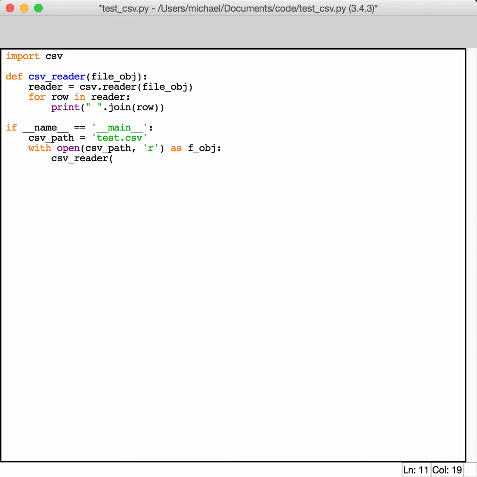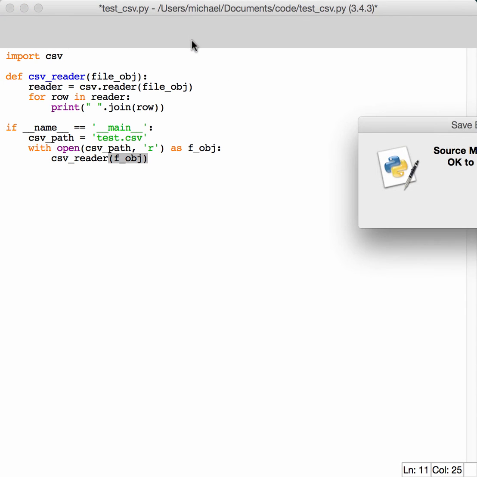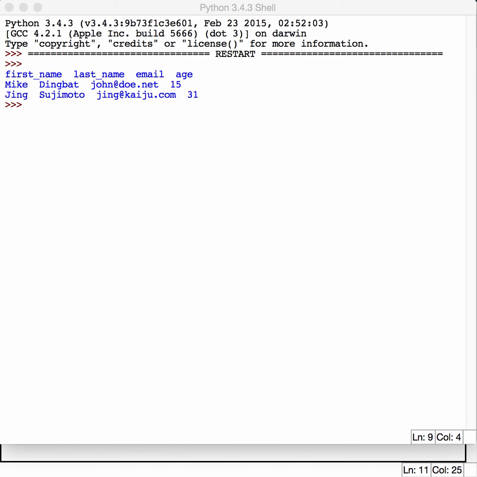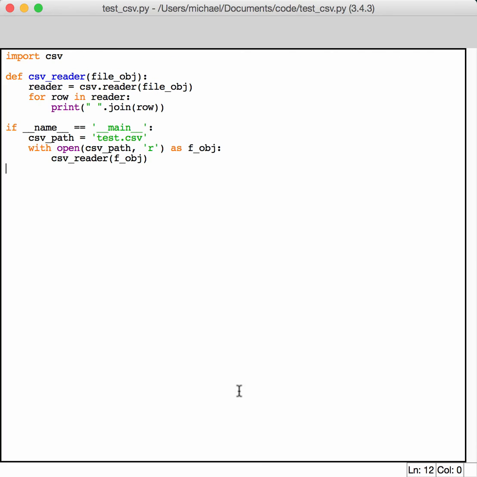Our autocomplete isn't working very well for some reason. All right. So this should open the file and then call our little function up above, and we'll see what happens. Let's actually try running this. Save. Okay, so it went through, read each line in that CSV file and printed them out without the commas. The reason that happened is that we used the join method up here with just a space. So basically it went through and read each of the lines in the file and then spit them back out to standard out. That was pretty simple, wasn't it?